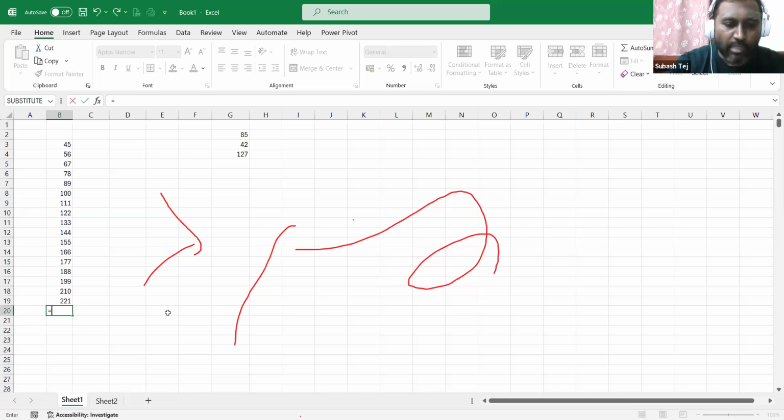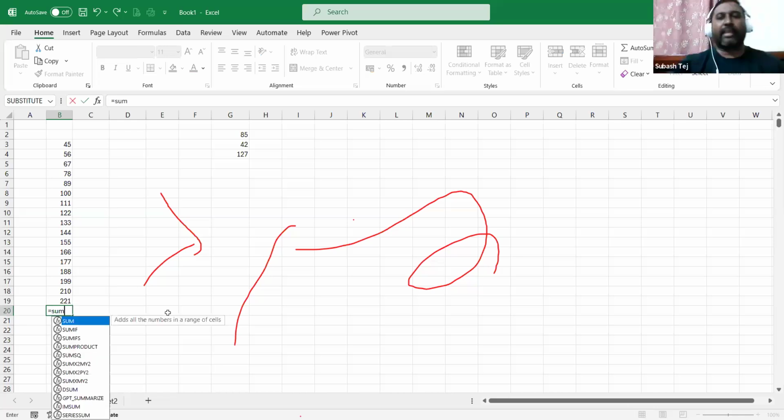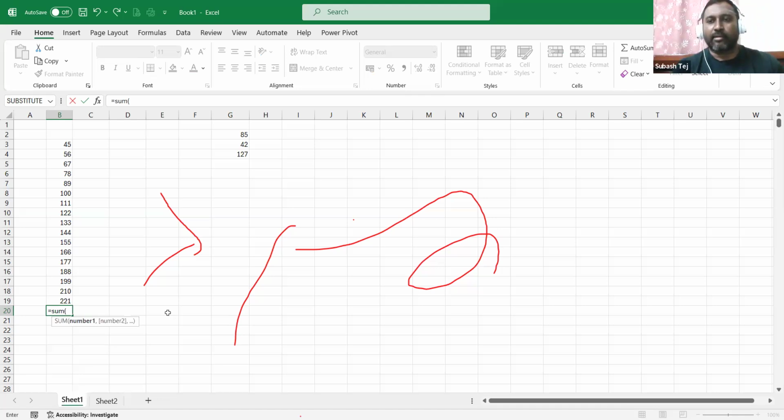Is equal to SUM, open the bracket. Select all. Now what I'm doing is, what is the first number? B3. And I am not using comma.